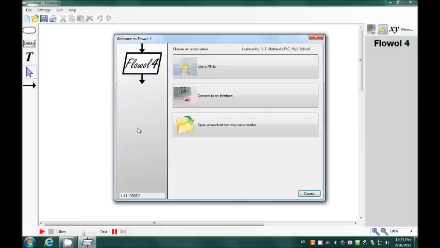When Flowol loads, you get the welcome screen where you can use a mimic, connect to an interface, or open a flowchart that was saved earlier. In this case, we're going to use a mimic.